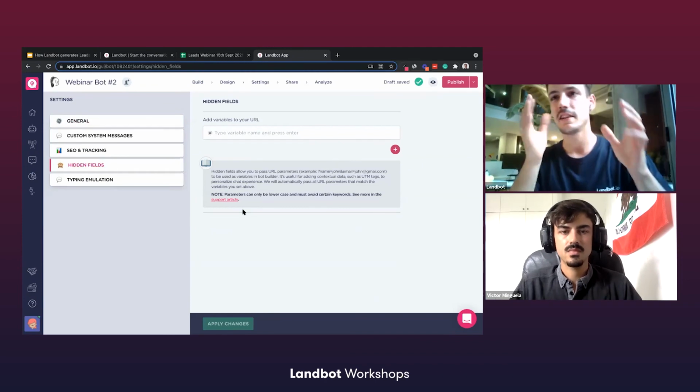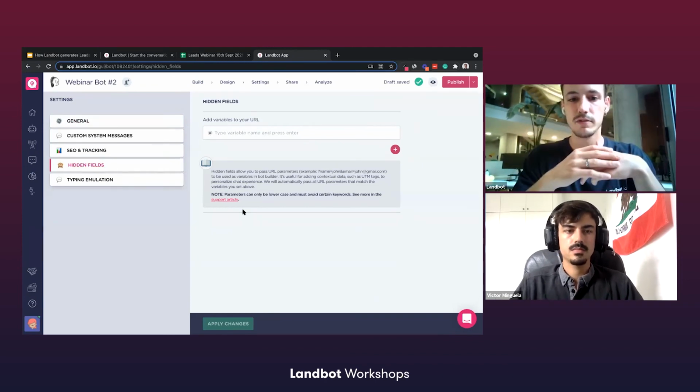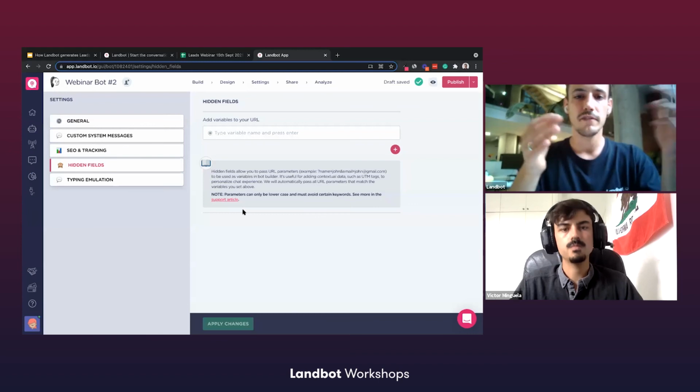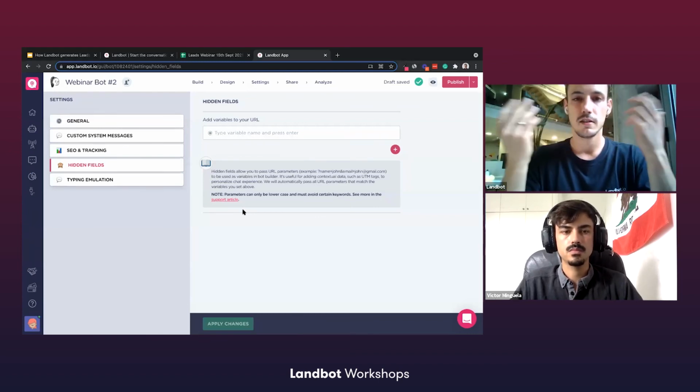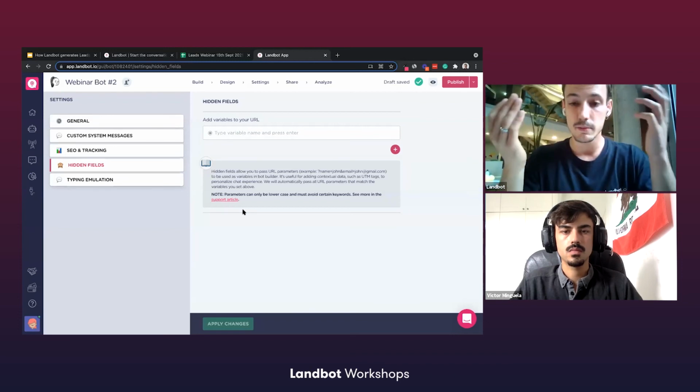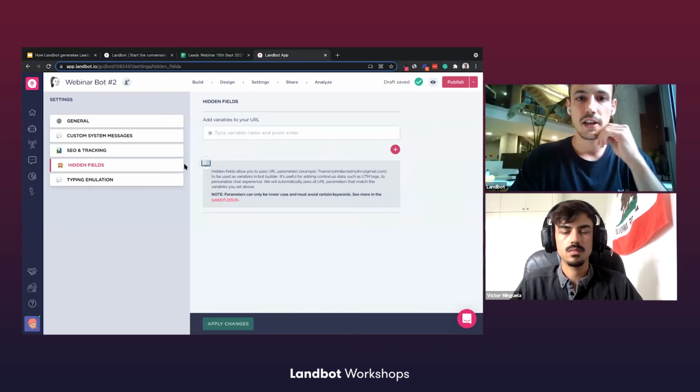So you go to settings and then hidden fields. Hidden fields might sound counterintuitive, but they're actually super powerful, and we strongly recommend you use them. Hidden fields are basically URL parameters. So imagine you can add variables to the URL itself. And how can you add those variables?